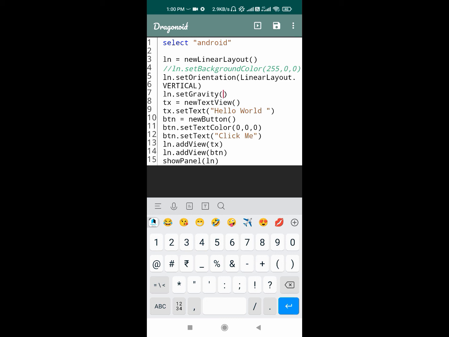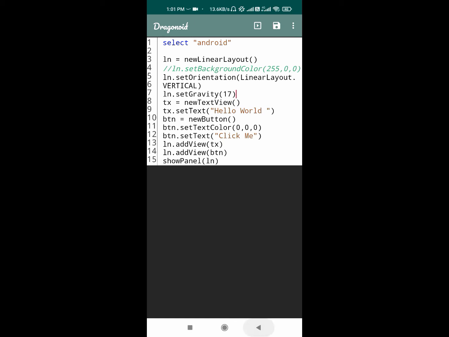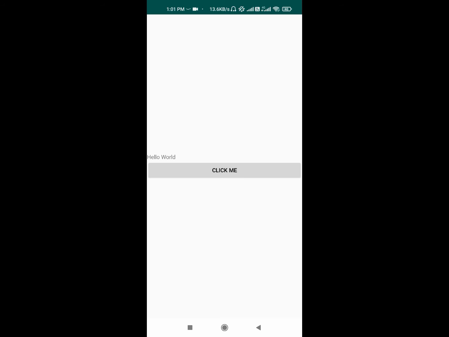In this function we want one parameter, which should be a numeric value of the gravity, which are available on Google's Android official website. Currently I'm using 17, which is the value for center. So this will move our components to the center of the screen. Okay, as you can see, our components are now in the center of the screen.